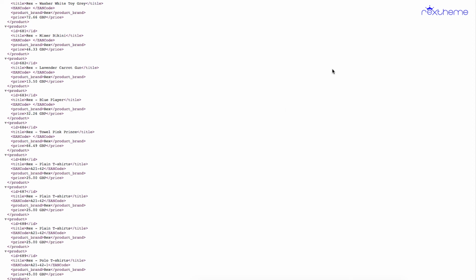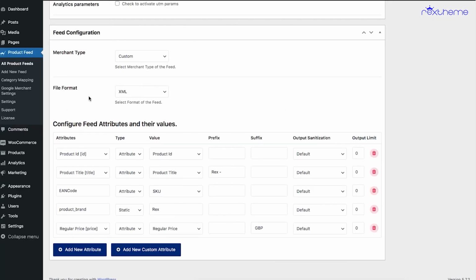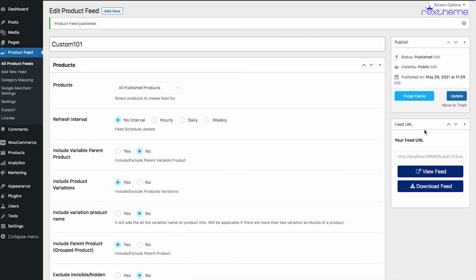Okay, so in case you need CSV, all you need to do is choose the file format as CSV, or in case you need text, all you need to do is choose the file format as text, and then you follow the same process and generate the feed, and your feed will be generated in the right format using the right attributes that you just used. So that's it. That's how simple it is to generate a custom product feed.